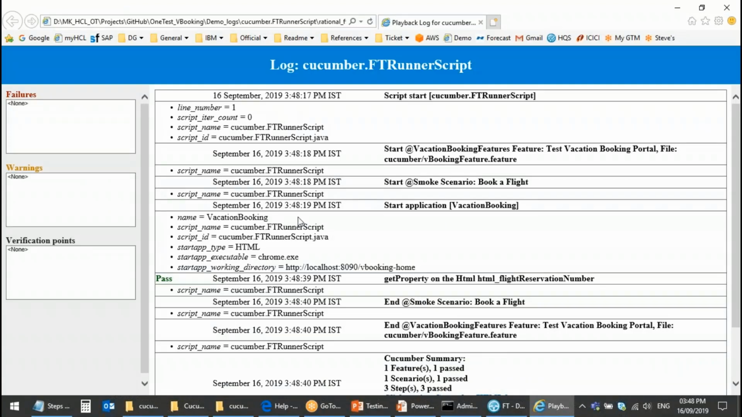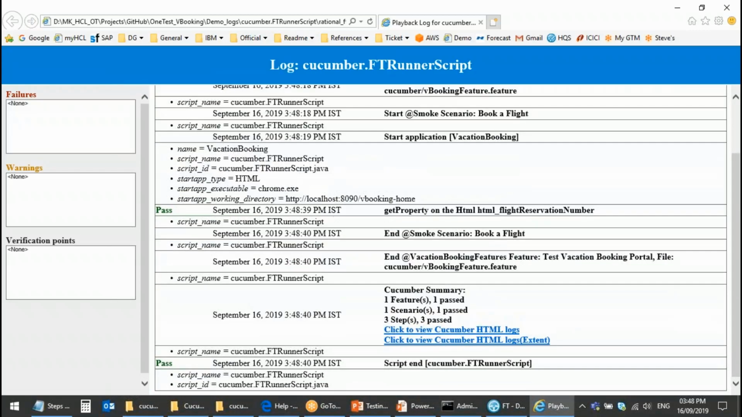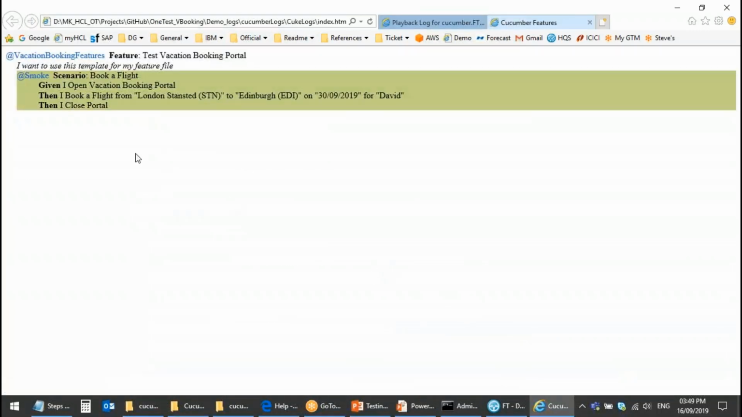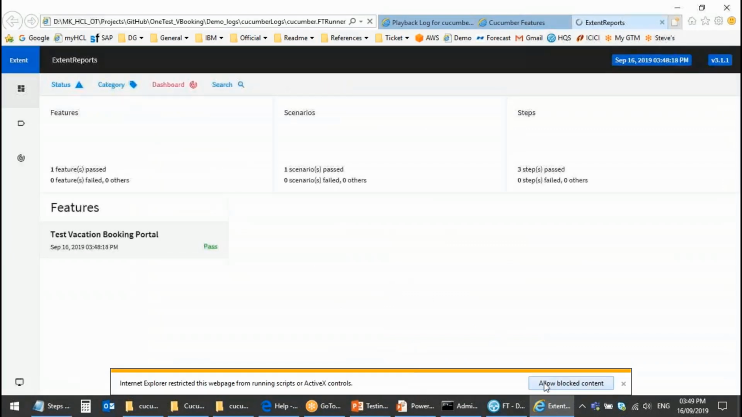This is a default HTML log created by the functional test script. Since we have added the Cucumber options, you can see the Cucumber summary as well here. So it says one feature file and one passed, one scenario, one passed, and 3 steps, 3 passed. Here you can see the Cucumber HTML log as well. This shows all our steps, and the green color means all 3 passed. And we can also see the Cucumber HTML log's extent report version.